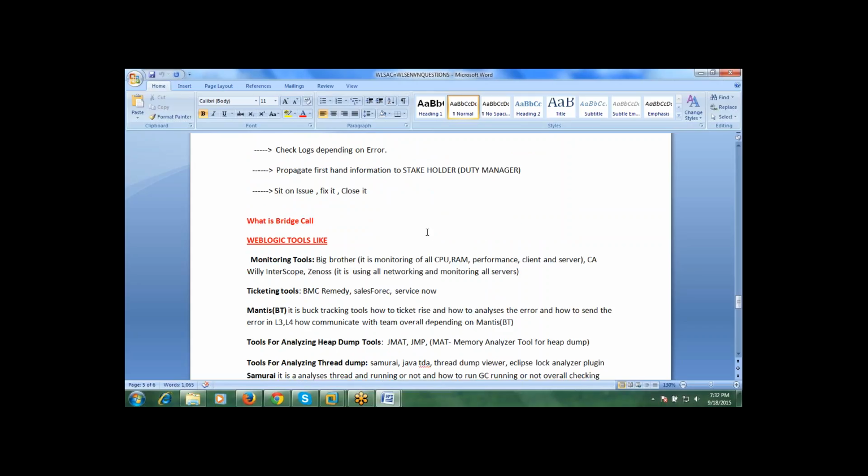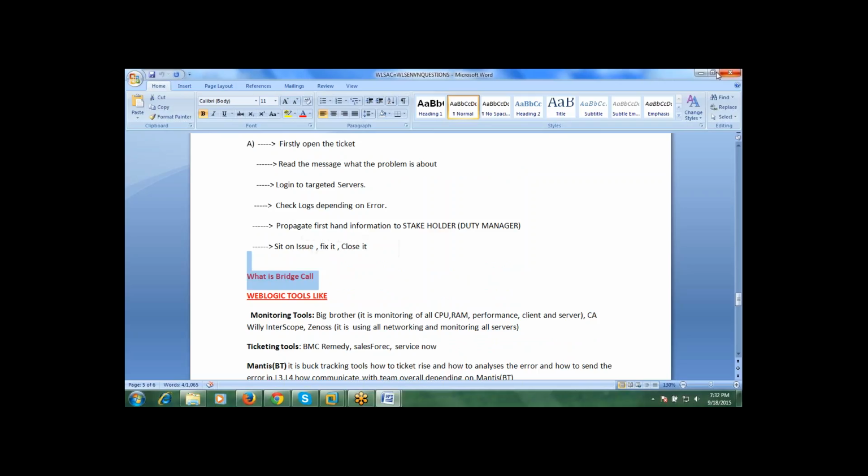And you can fix that issue. Then another important interview question: what is a bridge call generally? A bridge call is something we participate in every day at the end of the day. We need to discuss past work, future work, and present work. If you have any issues, you can discuss them in the bridge call. This is about the bridge call. So these are some general interview questions.